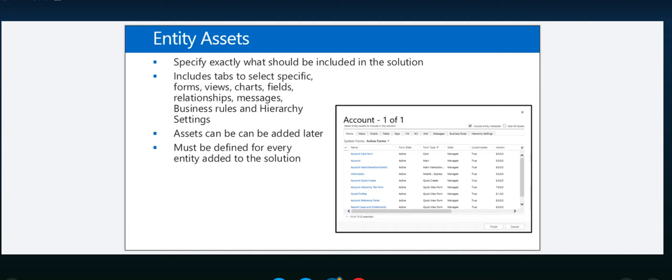If you have, for example, a list of 30 views on the account table, and for the solution that you're creating, you don't even need to work with views, then just don't include any of the views. They're basically just taking up space when you're transferring solutions between organizations.